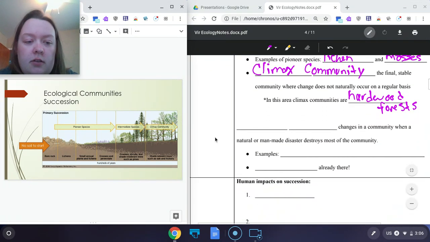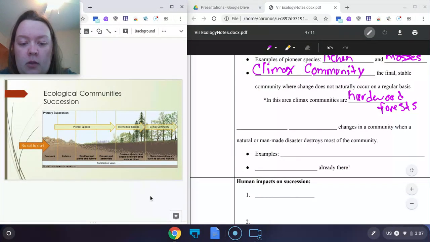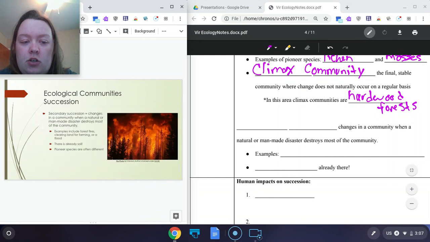So if we were to look at this image here, it shows succession. It starts with bare rock, no soil present. So there's not even soil. Then you get lichen, which is your pioneer species. The lichen is going to create soil, make the area habitable for other organisms. Slowly, growth is going to occur until you get to that final stable climax community, and that's going to stay unless something happens to change it. So that is primary succession.